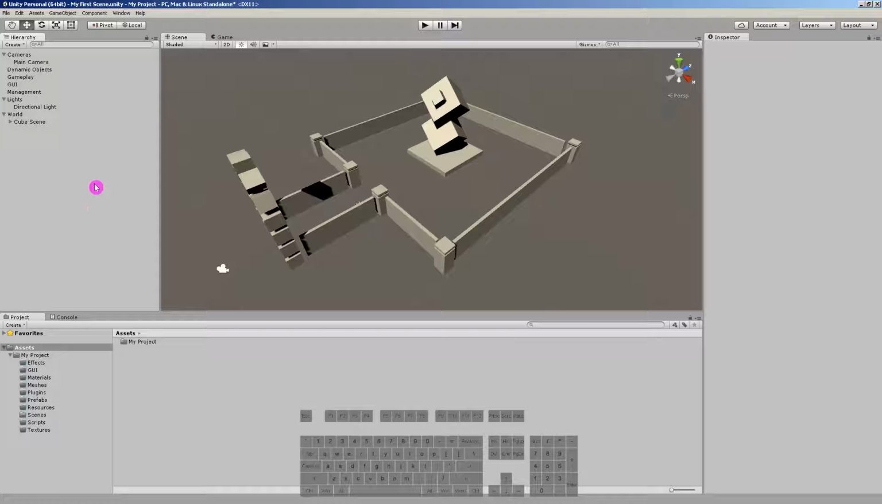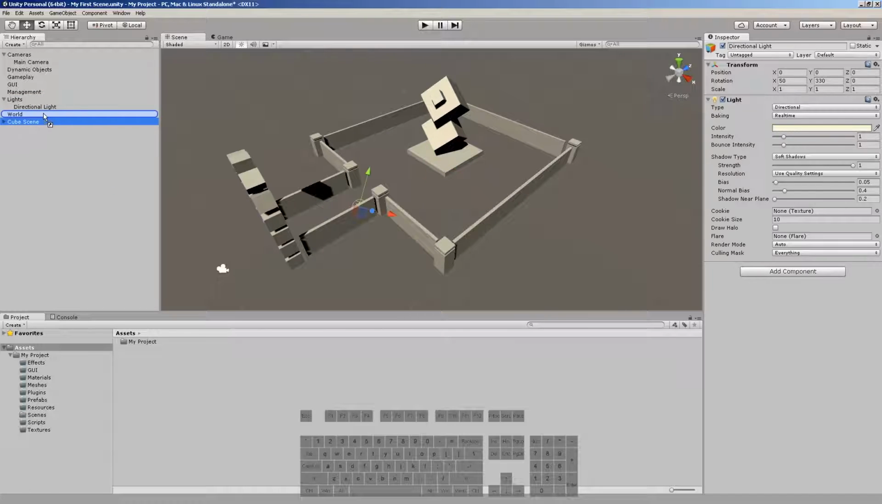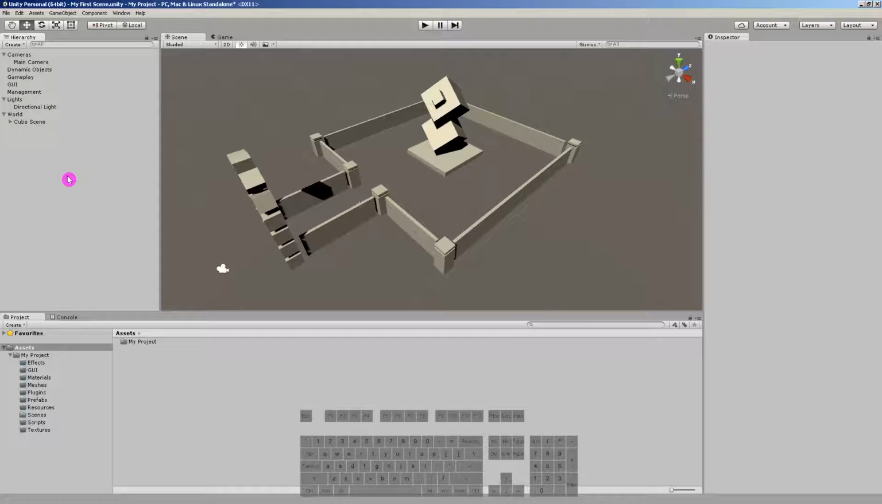I've placed the existing game objects we had in our scene into these folders. The camera, dynamic objects, gameplay, GUI, management, lights, and world game objects are all serving as folders. Something to be aware of that'll make your life a whole lot easier is to always create your empty game objects, your containers, at world coordinates 0, 0, 0. That'll make your life a whole lot easier going forward.